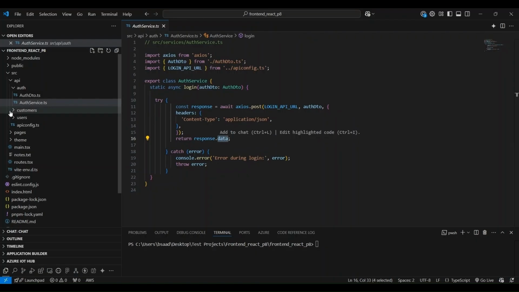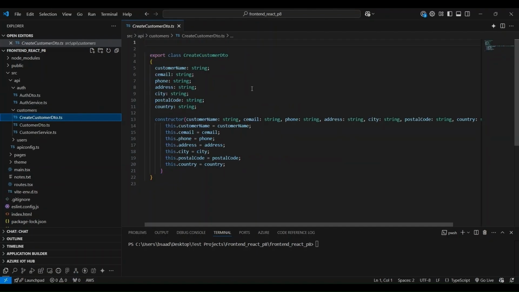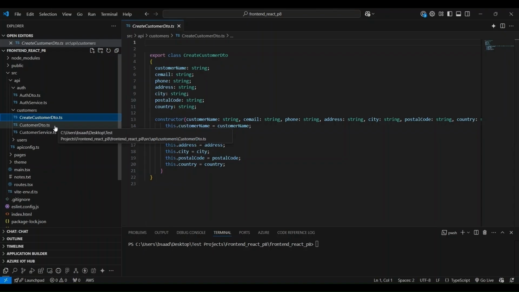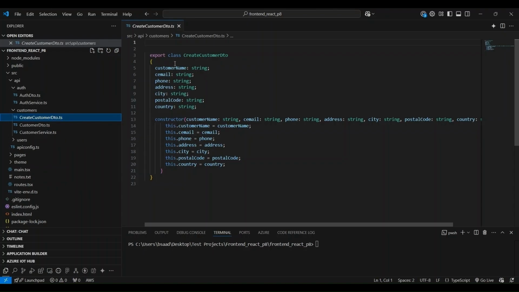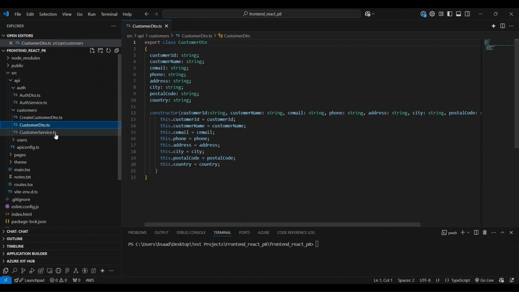Now let's have a look at two different DTOs, and the first DTO is the create customer DTO. The only difference between these two DTOs, the customer DTO and the create customer DTO, is that the create customer DTO doesn't have any ID as it is supposed to be created by the backend. And here we have the customer ID.